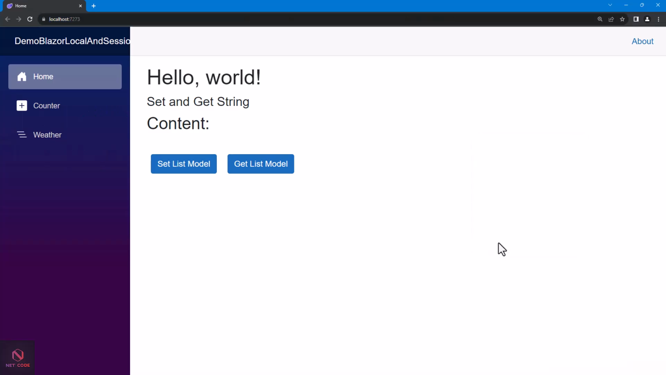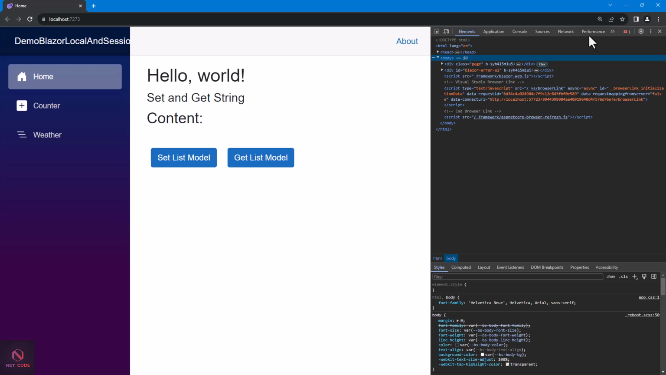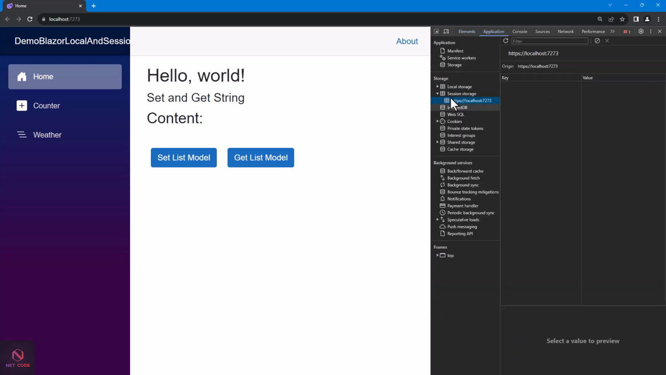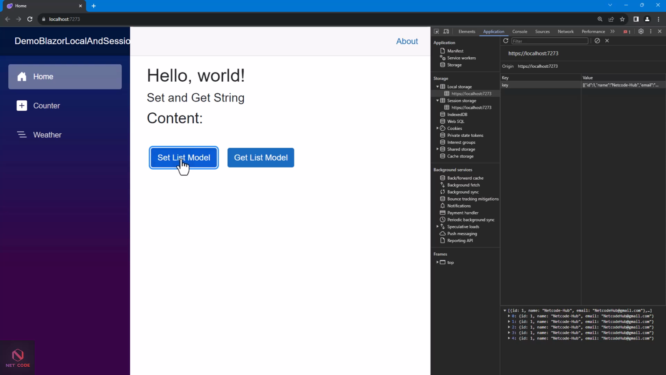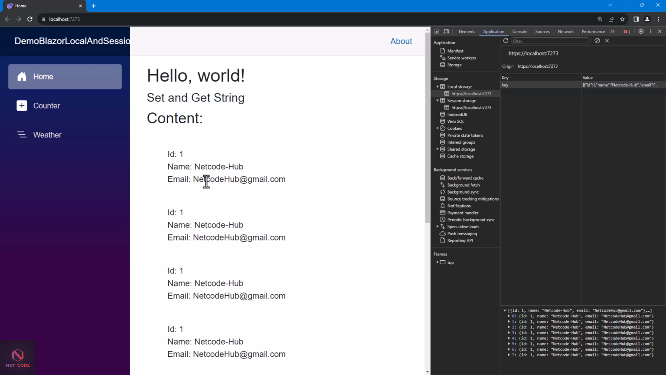Right click on this, go to inspect elements, and from the application, local storage, we're going to clear this. If I click on set item to the list, you can see we have a list in here. That is the first one. If I click on it again, you can see it has been added. It keeps adding the same item to the list. If I click on get list, you can see we have all the items in here.